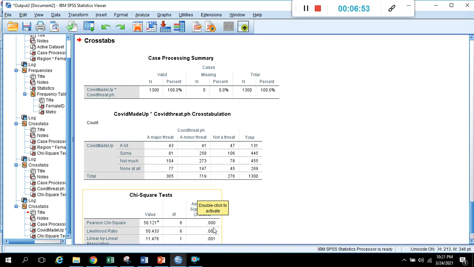Okay. So these are pretty easy to run. As long as you run the crosstab, just check off the chi-square and you get the chi-square significance value. Okay. So that is our chi-square test of independence given raw data.